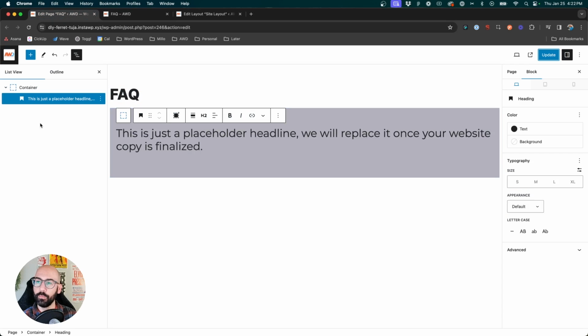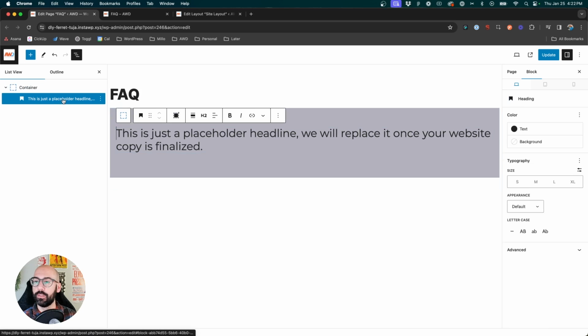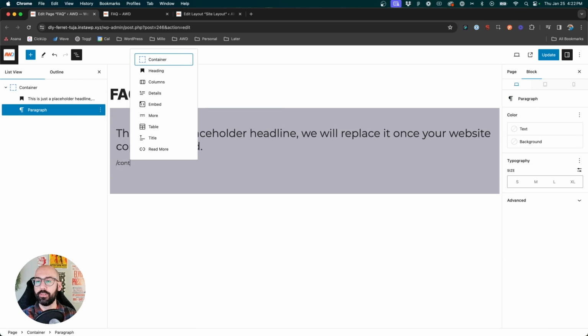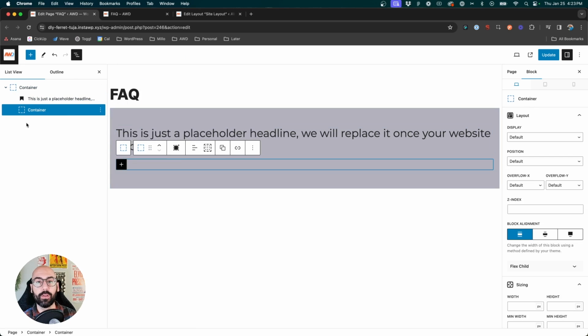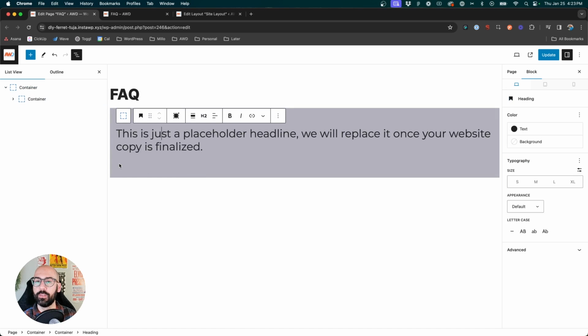Now, what we need to do in this outer container is add an inner container. However, because we've already added a headline in here, the button to add an inner container disappeared on us. So what we can do is click our headline, insert a new line, and insert our container manually ourselves. And we can drag this text into the container that we've added. What you want to make sure is that the second container is nested within your outer container.